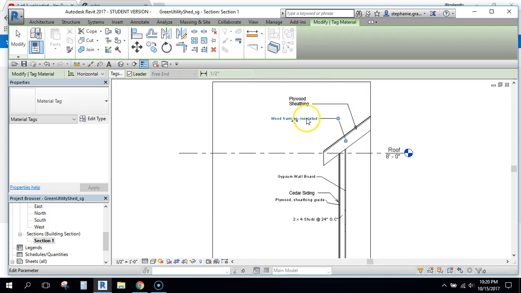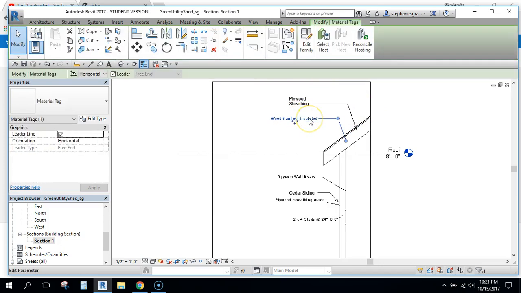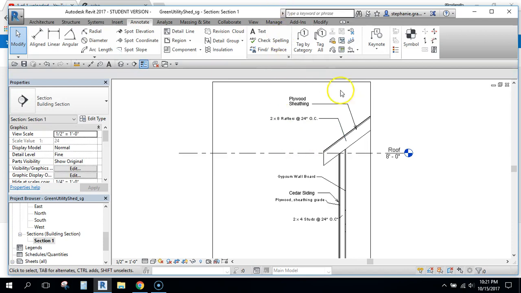So I'm going to hit escape and then change this to 2x8 rafters at 24 inches on center. They also want me to tag the asphalt shingles.